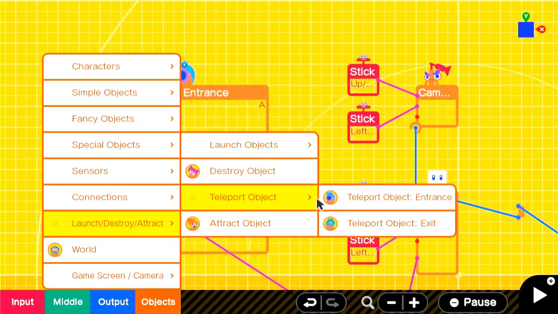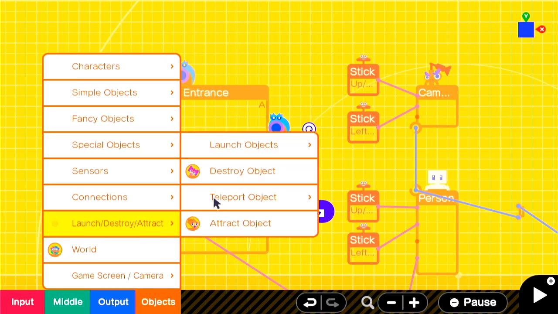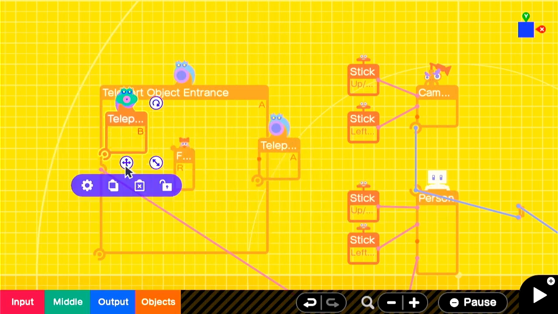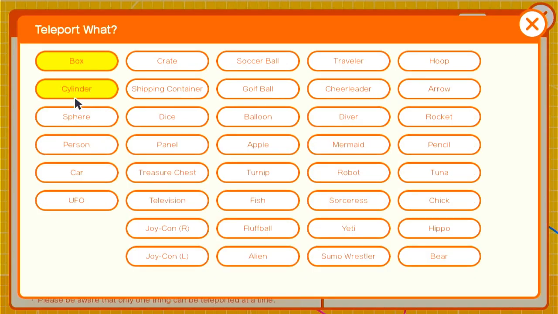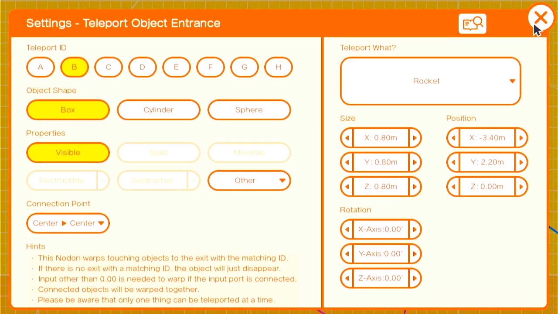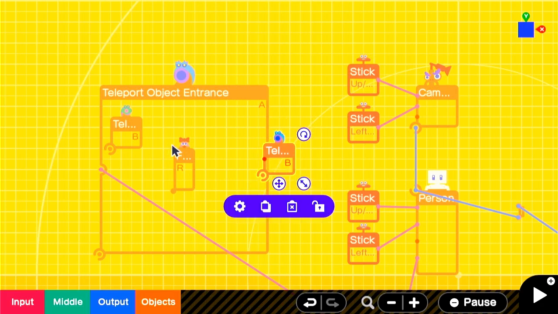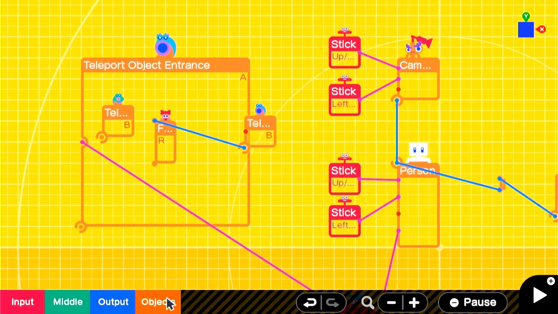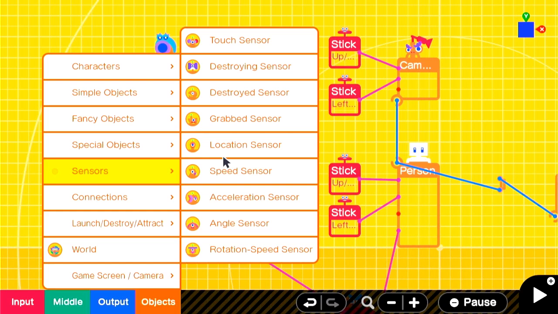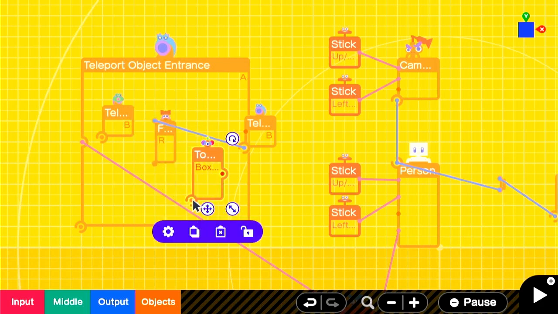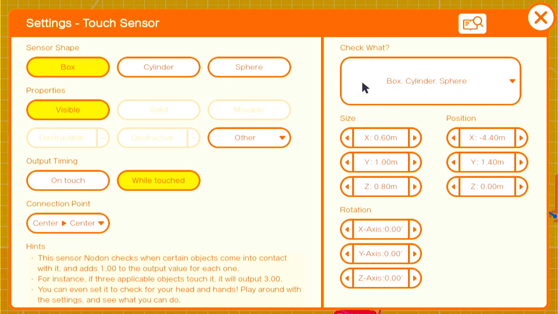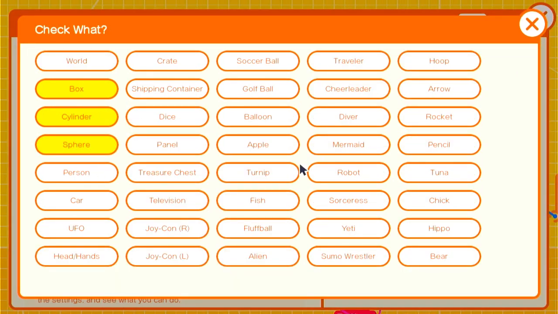We'll set up a second pair of teleporters on channel B. They will teleport rockets. The entrance will be attached to the rocket. To set the teleport off, I'll be using a touch sensor, but you can use different logic here. We'll connect the touch sensor to the rocket and have it detect things that we want to cause the rocket to explode and return to the phantom zone.